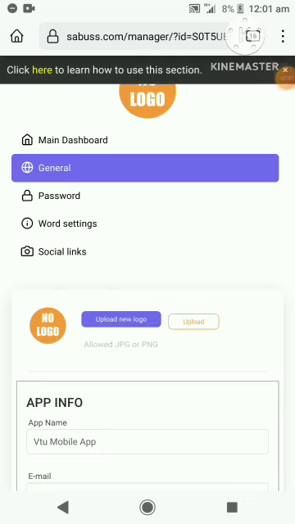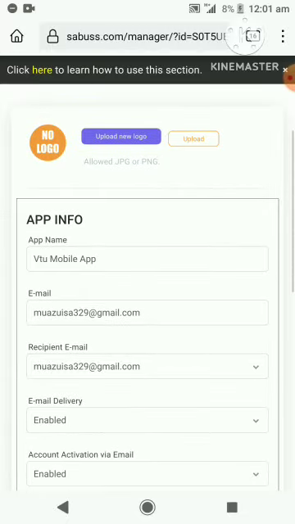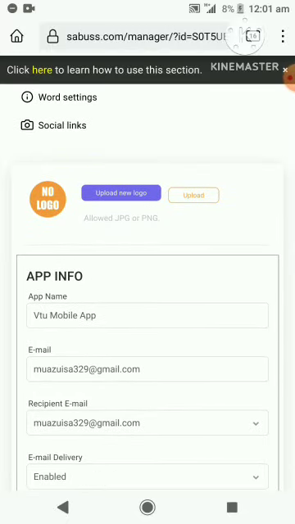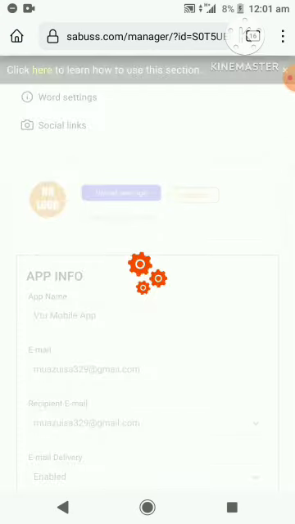and in this section there's a lot of things we can do here. We have the general settings, we have the password settings, and the social links. So under the general settings, we have where we can change the logo of our app, and here is where you have to upload the logo of your app, the kind of logo you want your app to always show. So all you need to do is to click on this upload new logo. Once you select it, then you click on the upload in the other section here.